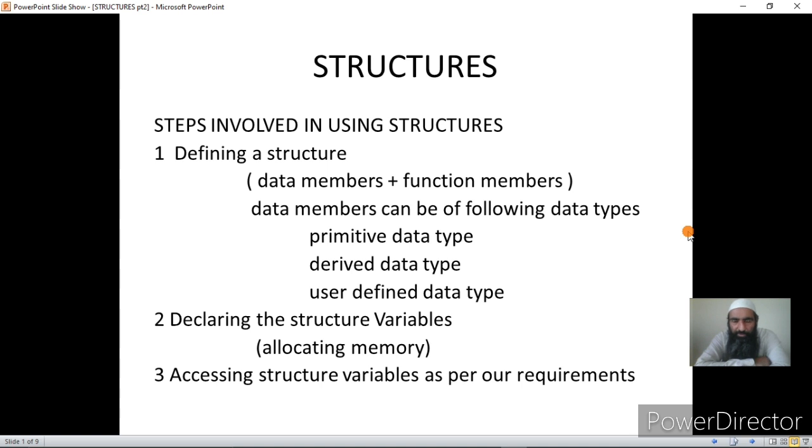We can input the structure variables, or we can display the structure variables, or we can perform different operations on structure variables depending on their data types. Just like we did with primitive and derived data types, we know how to handle primitive data types, that is variables of the type character, int, float and double. And we know how to handle derived data types, particularly arrays. We have already learned that in previous videos.